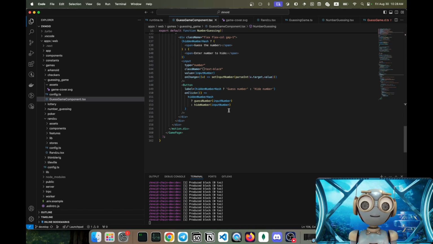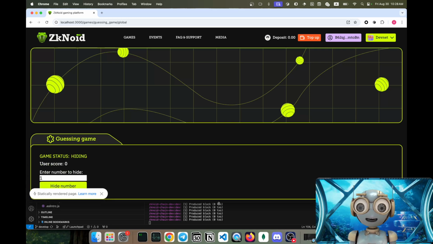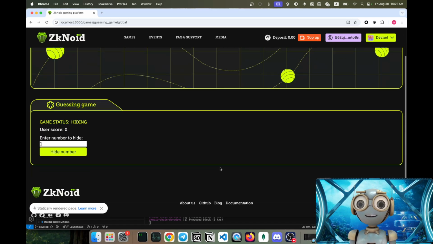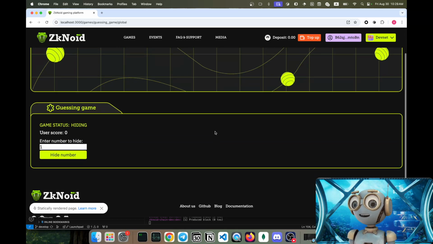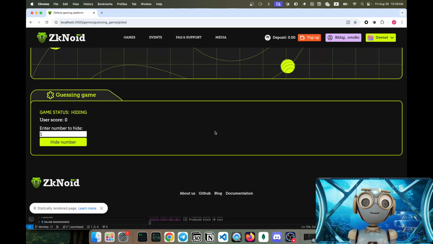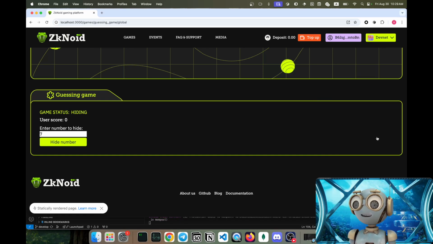Let's see how it looks in our browser. We'll open the game page, and here we can see the game. Now it looks like a real game. It has the user interface and can be played with someone who wants to play with you. Here I'm entering a number like 7 and hiding the number. A hide transaction is triggered. I sign it. And now the game state is guessing.